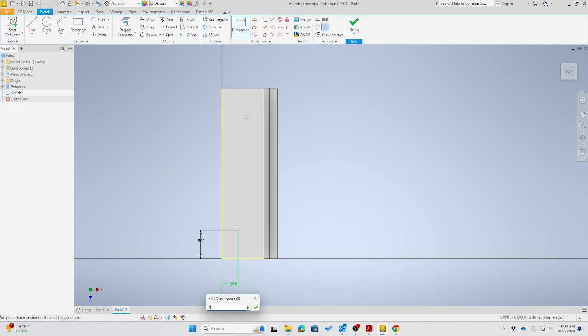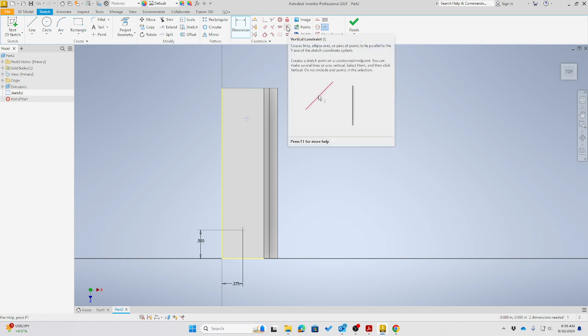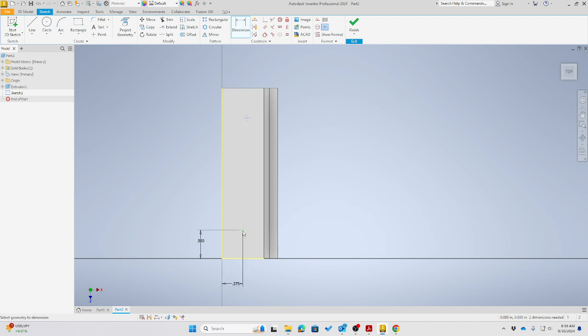This should be equal to 0.375. Now I'm going to use a collinear constraint, specifically a vertical constraint, to move this point vertically based on this point. To do that, choose vertical, click the first point and the second point. You see that we have these 2 points collinear together on the same line.